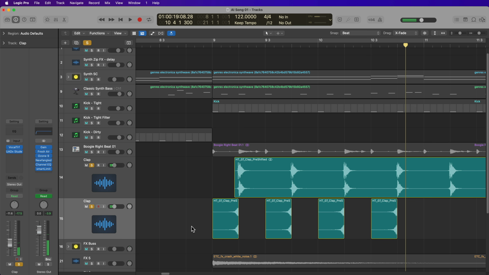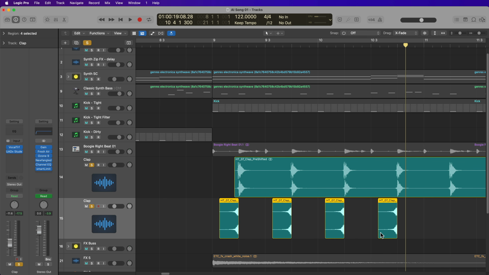Now, you may also want to shorten the amount of time it takes for each sample to sort of fade in. So once again, I'm going to turn off my snap and trim all of these in just a bit. I'll hold Shift and Control and drag over this to create a fade.